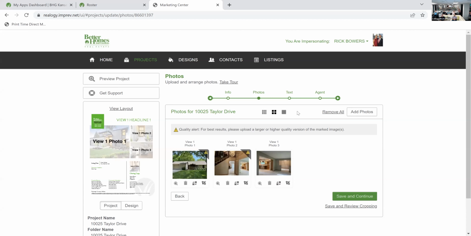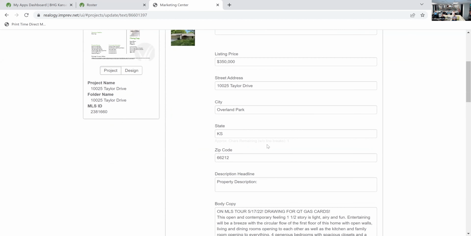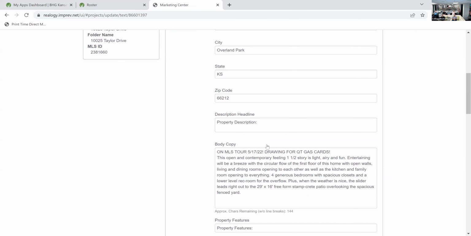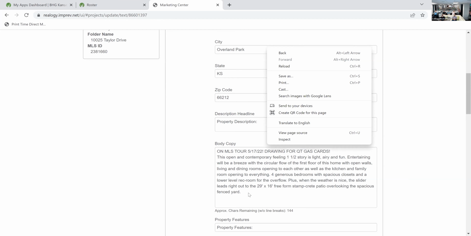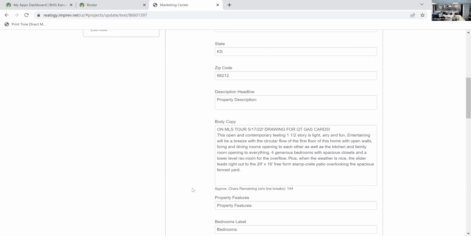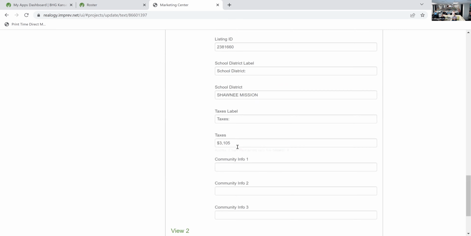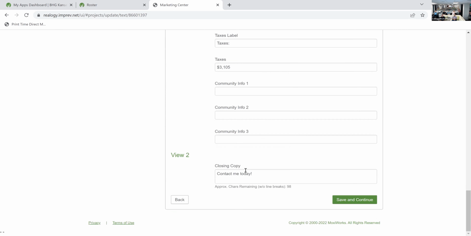If you hit save and continue, you can again click on text up here to go to the text options, or save and continue. In here is where you can change any copy that's on the flyer. Sometimes the MLS will bring in all the copy that's on there, and this is where you can make any tweaks to it. Property description, bedroom labels, even the labels that it has on there. And then down here, as far as the CTA or call to action, like contact me today, if you have certain things you want to say, you can change them there.